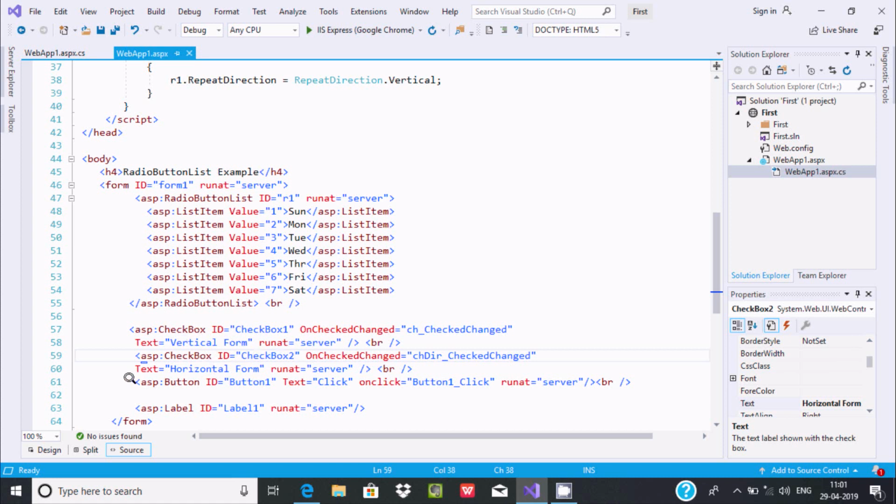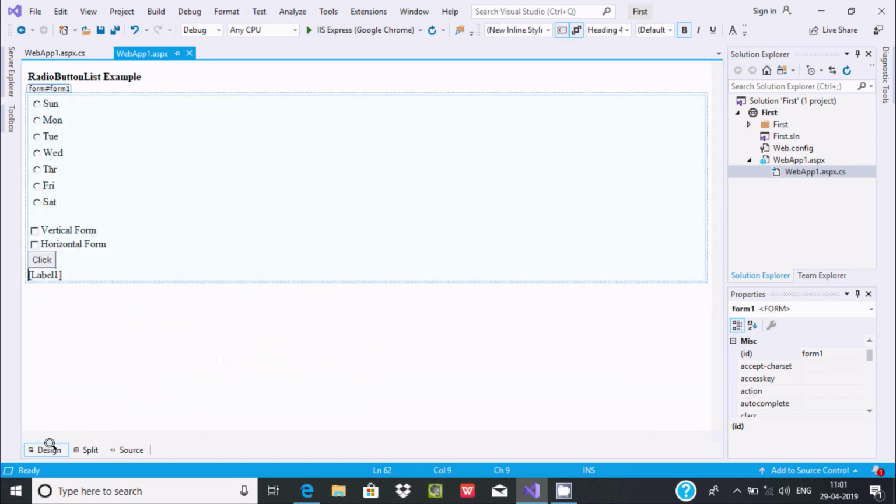After that I added one button control. The ID is Button1, the text displayed is Click, and this is the OnClick event, Button1_Click. After the button control there is a br tag, so the next control comes on a new line. Then there is a label tag with the ID Label1, and it should run on the server. Now let's go to the design section.